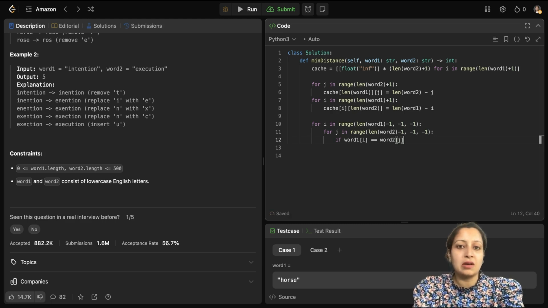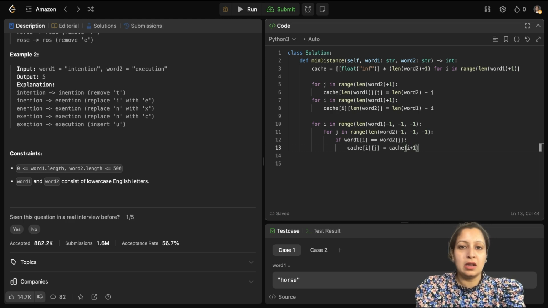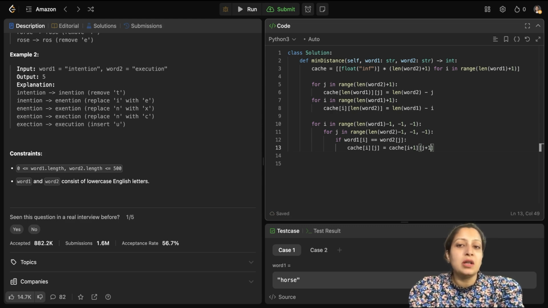If the characters in the ith and jth place are equal, what do you do? You update the cache i, j with the value in the diagonal, that is cache i plus 1, j plus 1. Because if the characters at the ith and jth place are equal, that is word 1 i is equal to word 2 j, your minimum number of operations required will depend upon the values after it. So if word 1 i plus 1 and word 2 j plus 1 are equal or not, and how many operations are required there. The minimum number of operations there will decide your minimum number of operations for cache i, j, and hence I have done this.